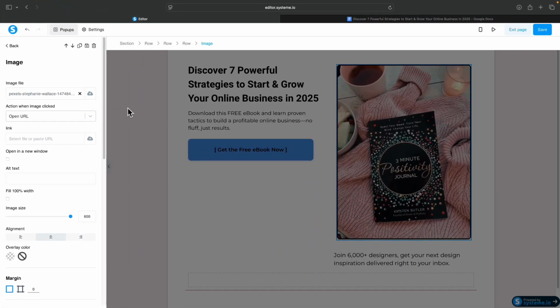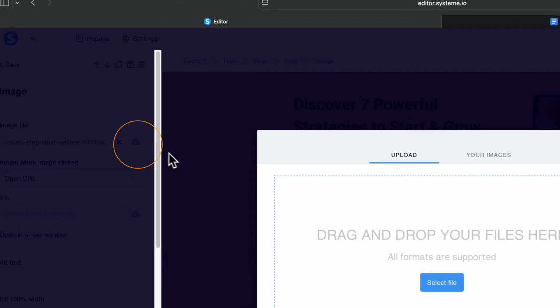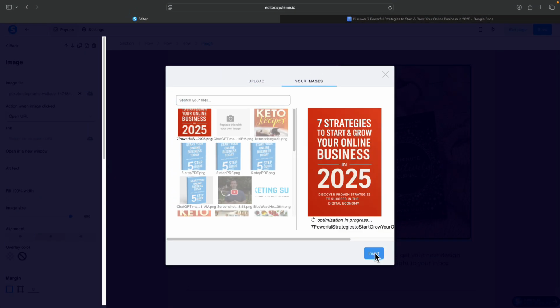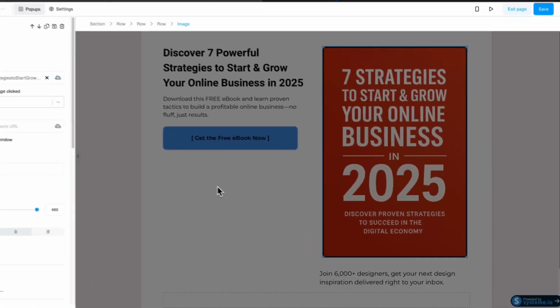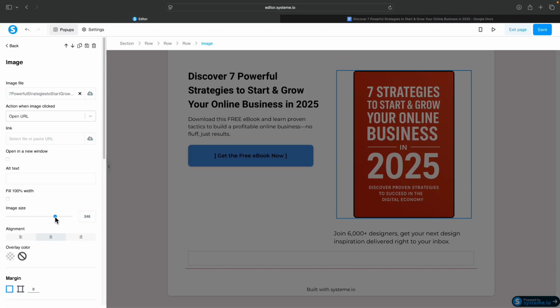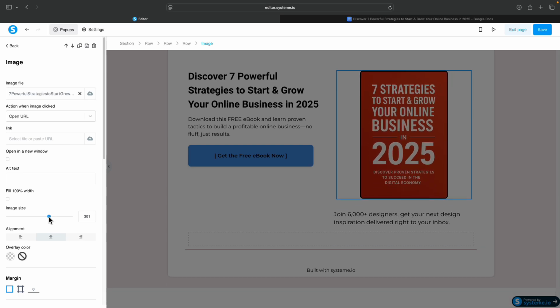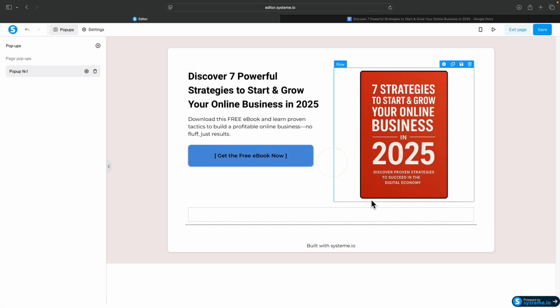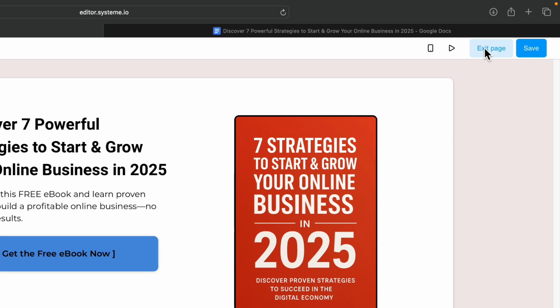So we just click on the image and click on the upload and select file from your computer and just upload it. Insert. You can change the size of the image. All of this is up to how you like it. I will delete this. And now our simple, not so good looking landing page is ready, but we need to move to the thank you page. So I will click on save and exit page.